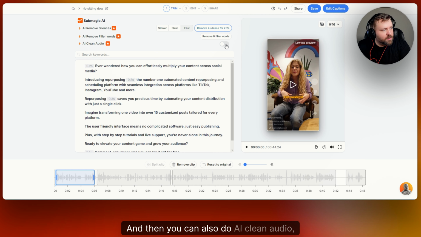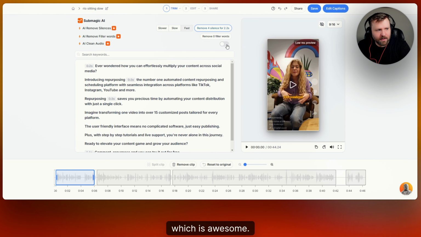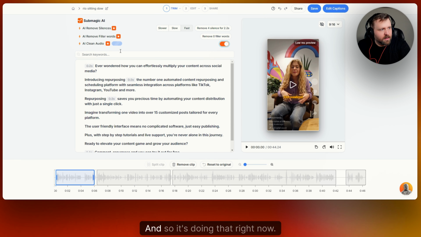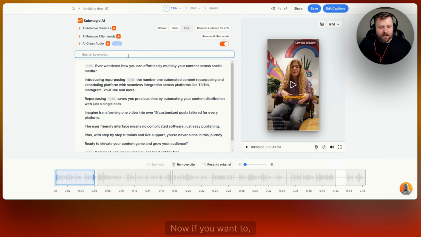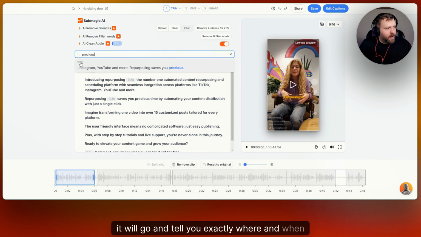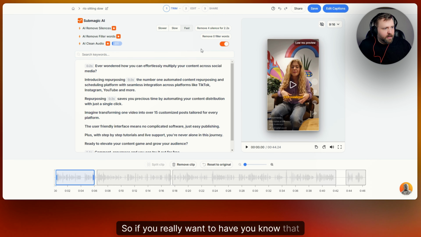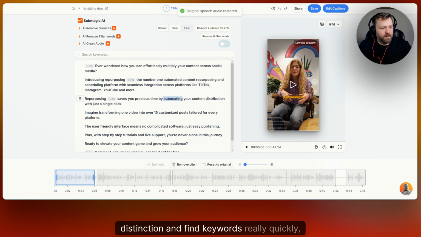And then you can also do AI clean audio, which is awesome. So it can make the audio even sound a little bit better if you want to. And so it's doing that right now. Now, if you want to, you can use the keyword search right here. So if you wanted to do "precious," it will go and tell you exactly where and when that is there. So if you really want to have that distinction and find keywords really quickly.